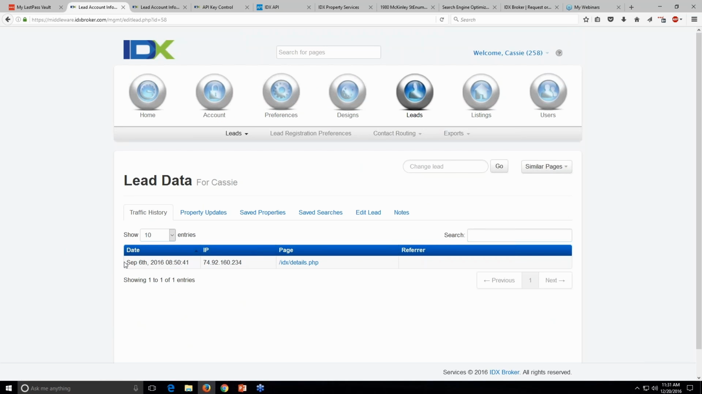So you'll see traffic history. This will be anything that we can tie to them, be that by login or IP address. So you'll be able to see what pages they hit, and you'll be able to see the referring URL. Say if they hit a details page from Google or something like that, you'll be able to tell where that hit came from.